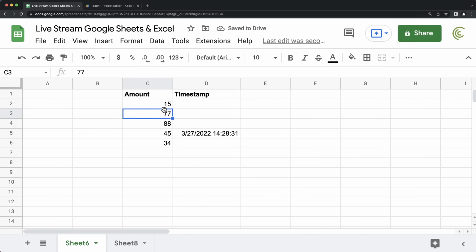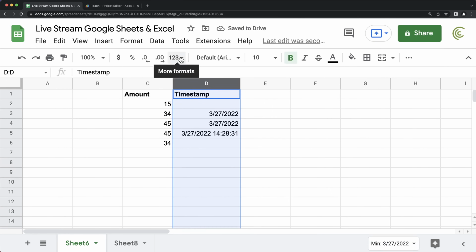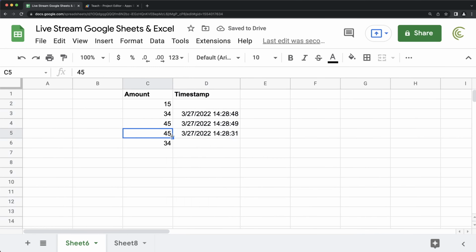And any one of these, if I modify, that should happen. Now, we probably want to do this formatting for this whole column. So we have date and time for all of them. And if I go back and modify this again, it should change that timestamp and update it, right? So now we have this timestamp situation that happens.